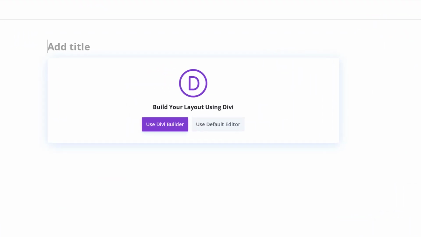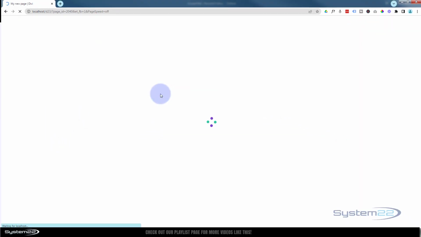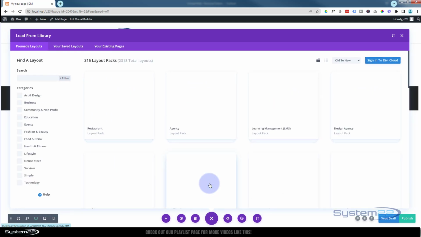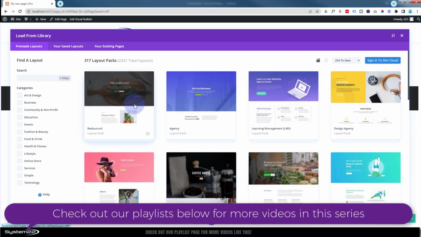Give your page a name and hit the Divi Builder button. You can build from scratch, choose a pre-made layout or clone an existing page. As this is the first page, we've got no existing pages. Let's just put a pre-made layout in there. I'm going to select this first one right here.